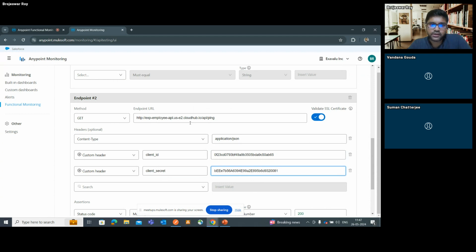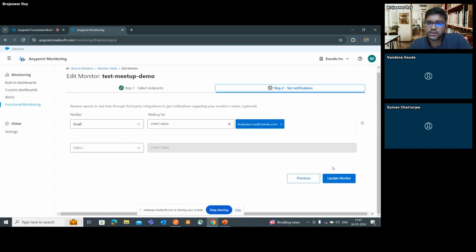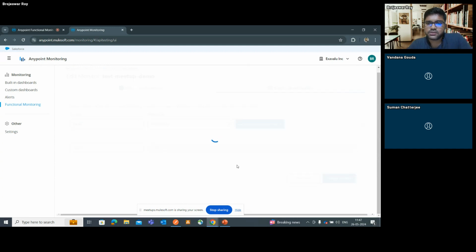Because it's an HTTP endpoint, I'm strictly omitting the validate SSL certificate. If you want to, there is an option. That's why security governance is another option to check your transport layer security through SSL. For the time being, I have disabled that. So I have added that. For timing, I have added two endpoints. So select and update monitor, which I have added, one experience and one system.